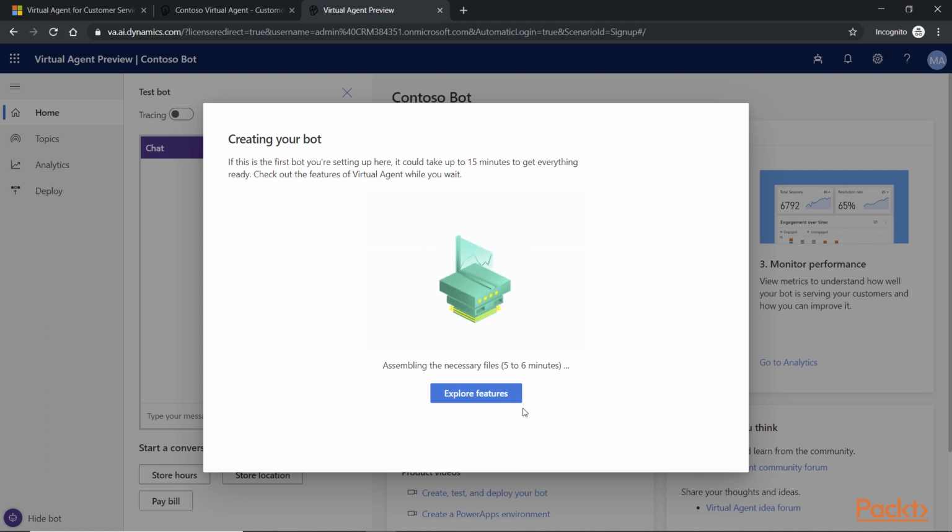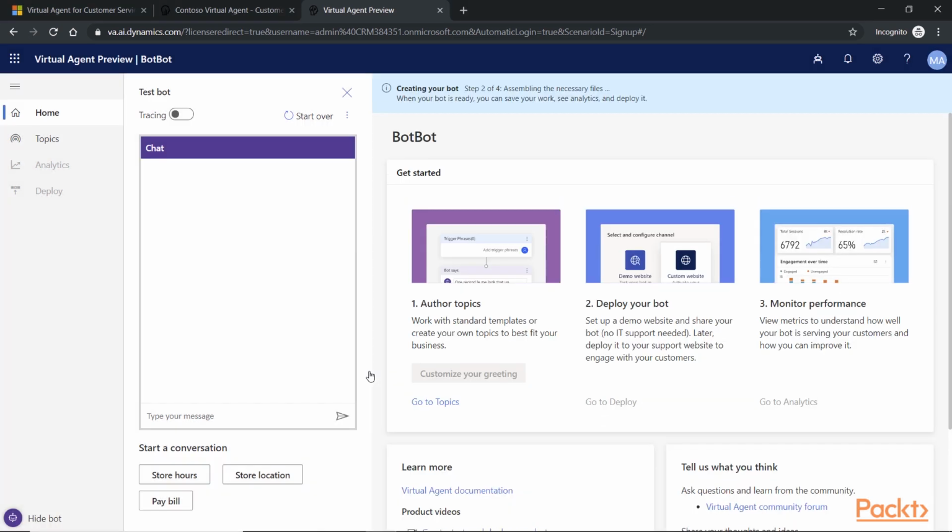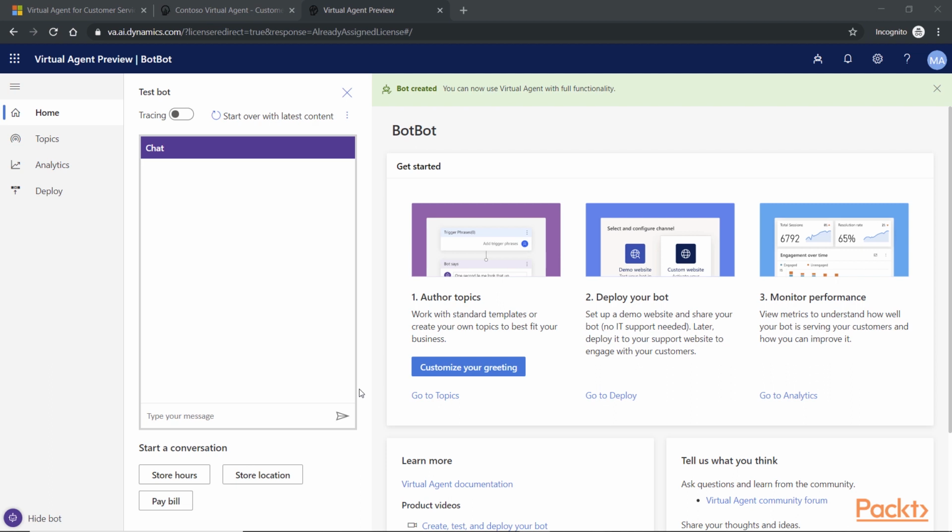So I'm going to let that set up. Next, we've been given a message that we can start exploring our virtual agent while our bot, which we have created, is provisioned. So I'm going to select Explore Bot. And this brings us into the home page. Let's actually finish deploying in the meantime. So let's have a look at what we can find here in our virtual agent app.